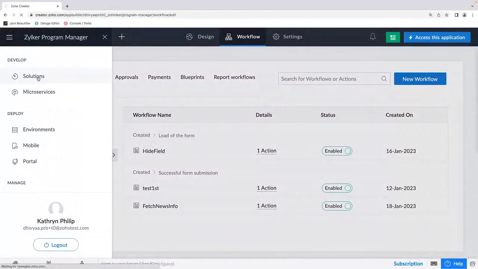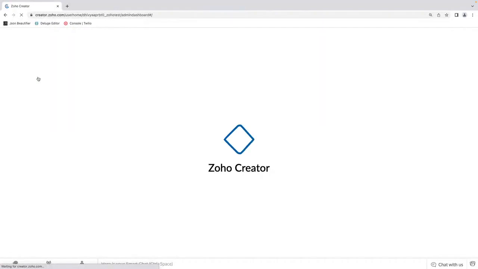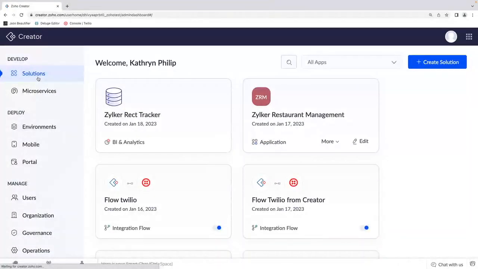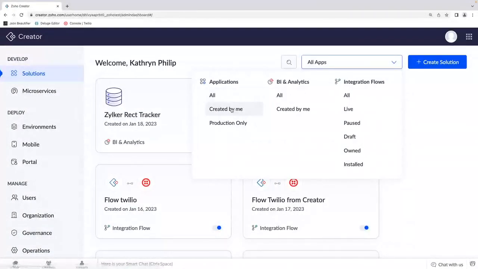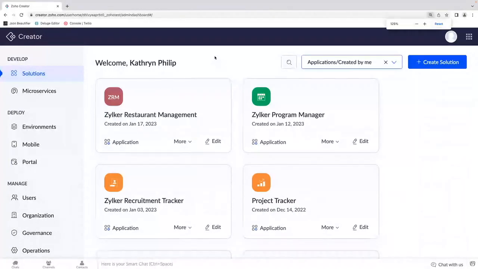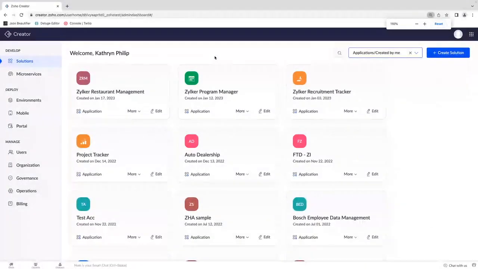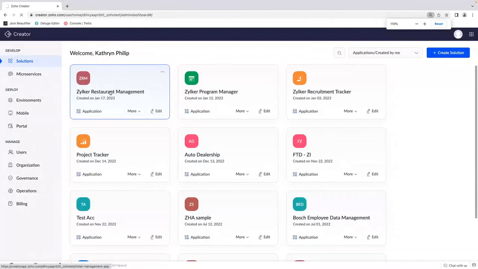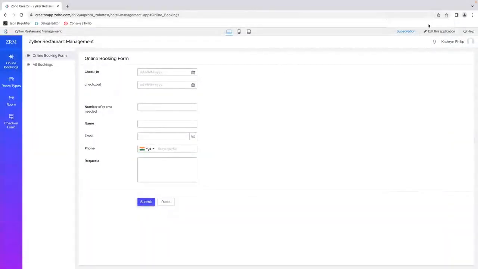So let me take you to the application that I've built for this. It is called Zilker Restaurant Management, where they will be able to book rooms for their hotels, and they can do an online booking as well.